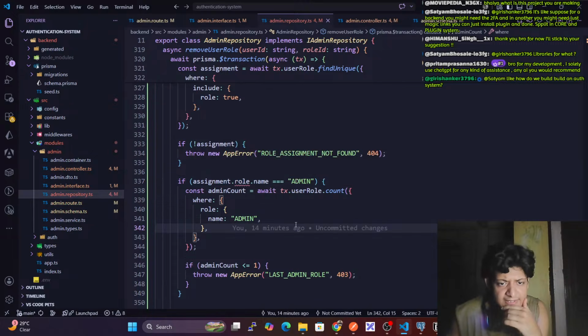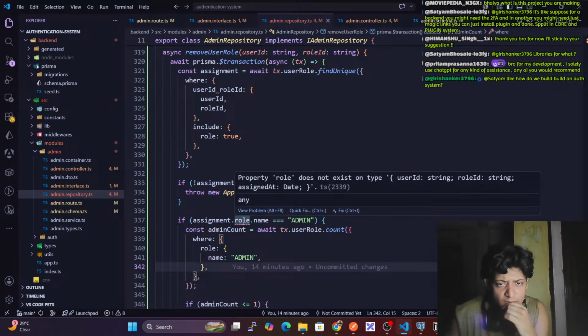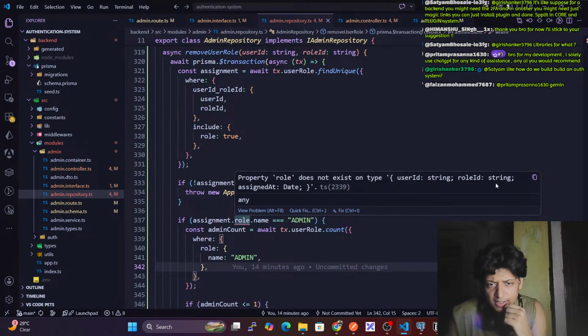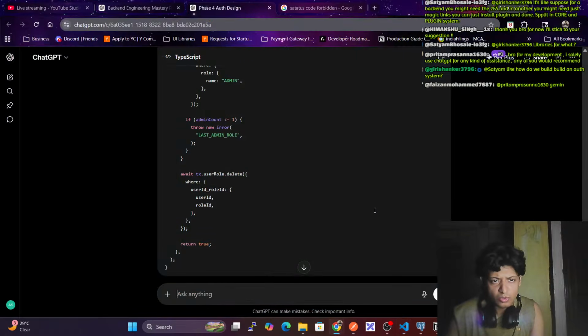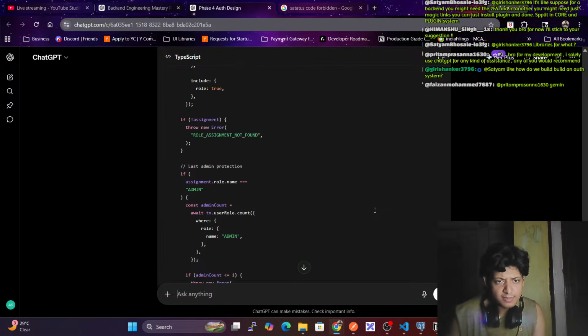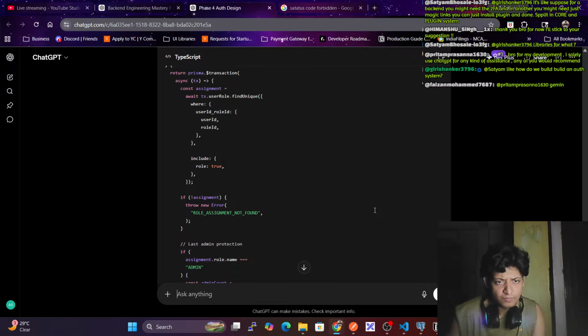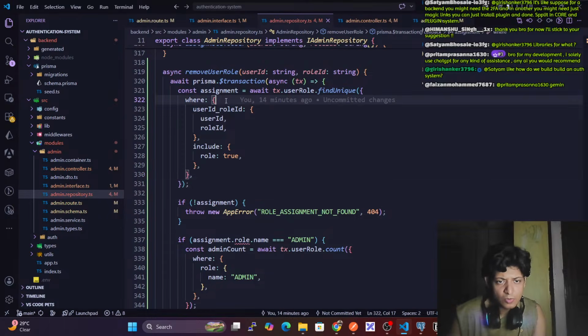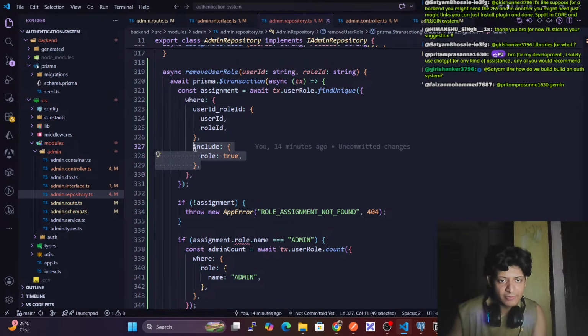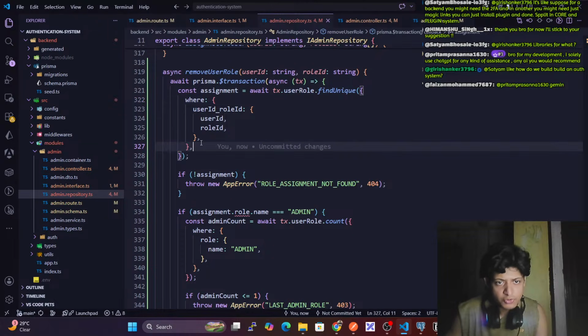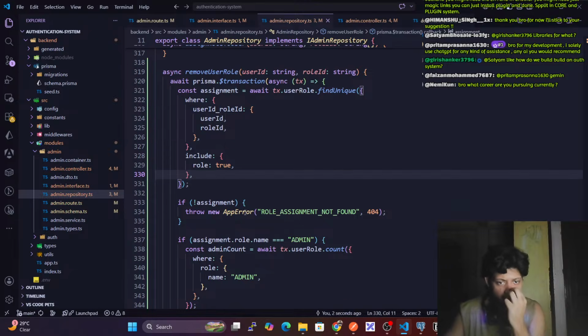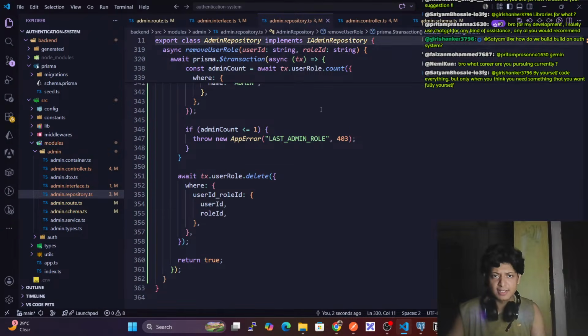Assignment dot role, property role does not exist on type user id role id assigned at. Include role. We are missing something here. After where, okay, that is why we got this issue. Not here, it should be after the where clause. So after where, now we put this. Okay, so this part is done.